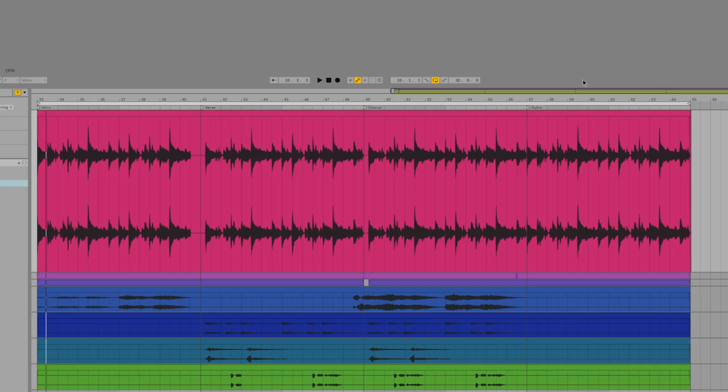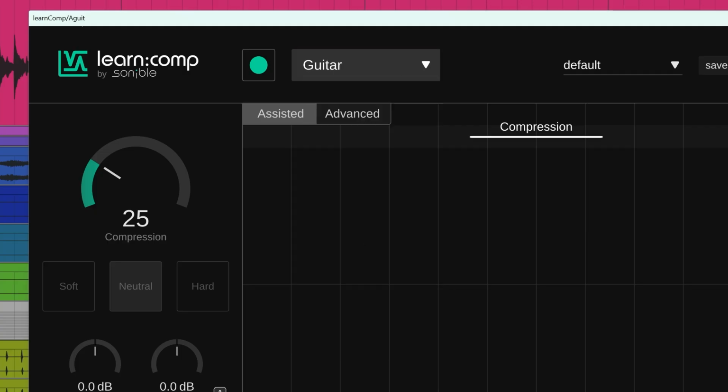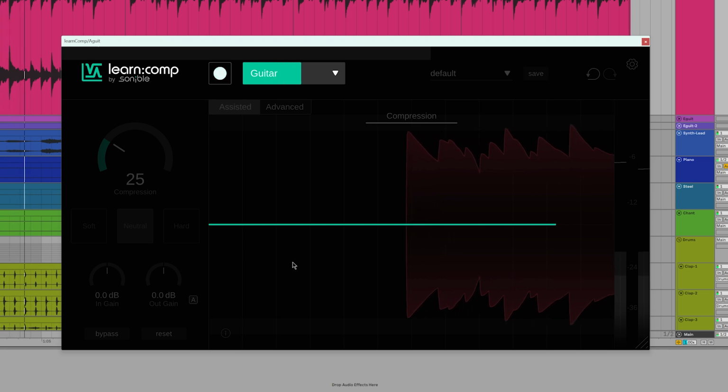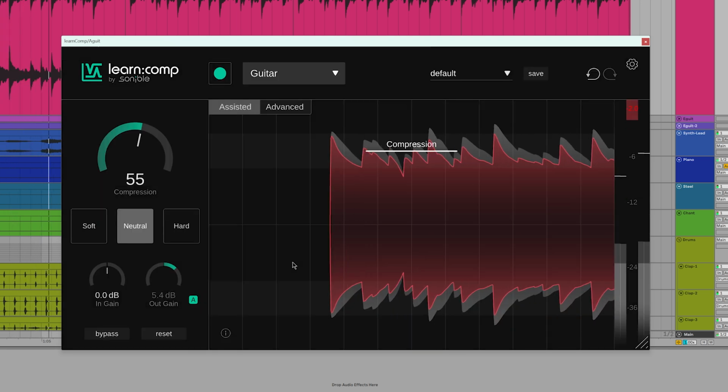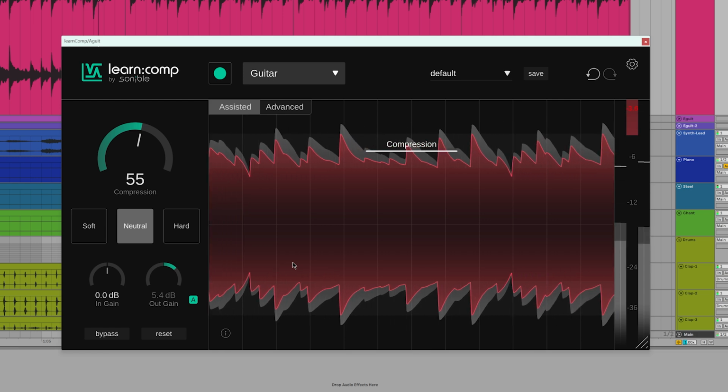Now let's take a look at the level differences of this guitar track. Right away I'm seeing a lot of level differences right here in the waveform, some quieter melodic parts and louder strums of varying hardness. To get this under control, I'll use Learn Comp. After learning, the level differences are tamed.